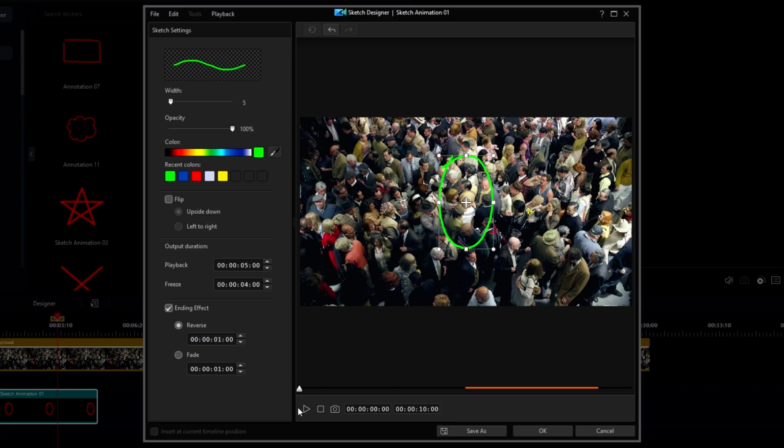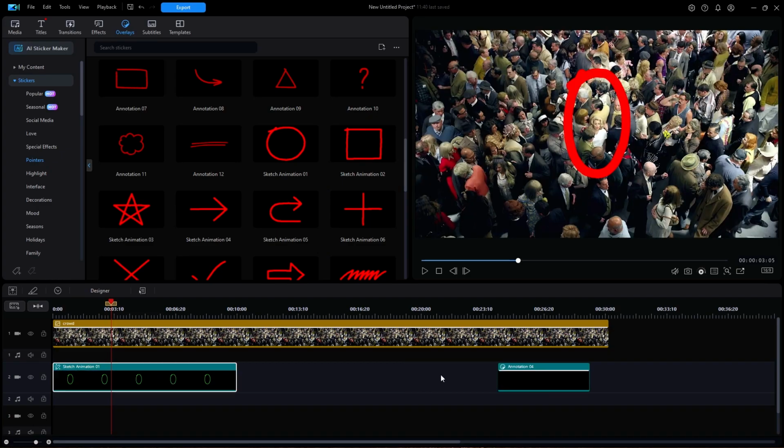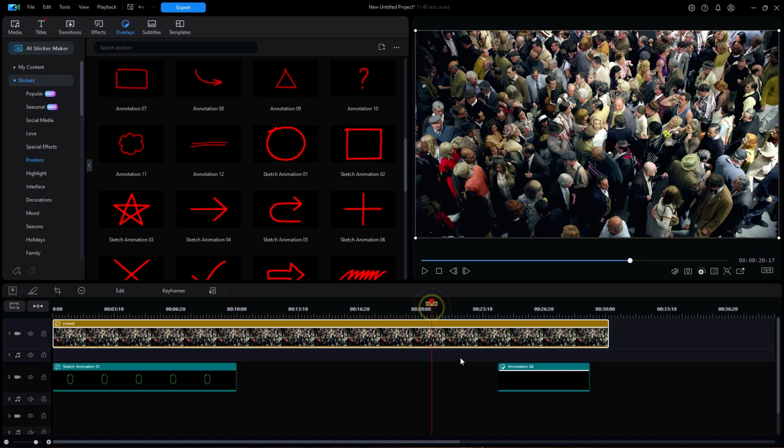I'll click OK, and then back on the main timeline, I'll move the playhead back to start and then hit play. I have another similar effect already on the timeline called Annotation 04. For the time being, I'll disable track 1 just so that we can see the effect all by itself.